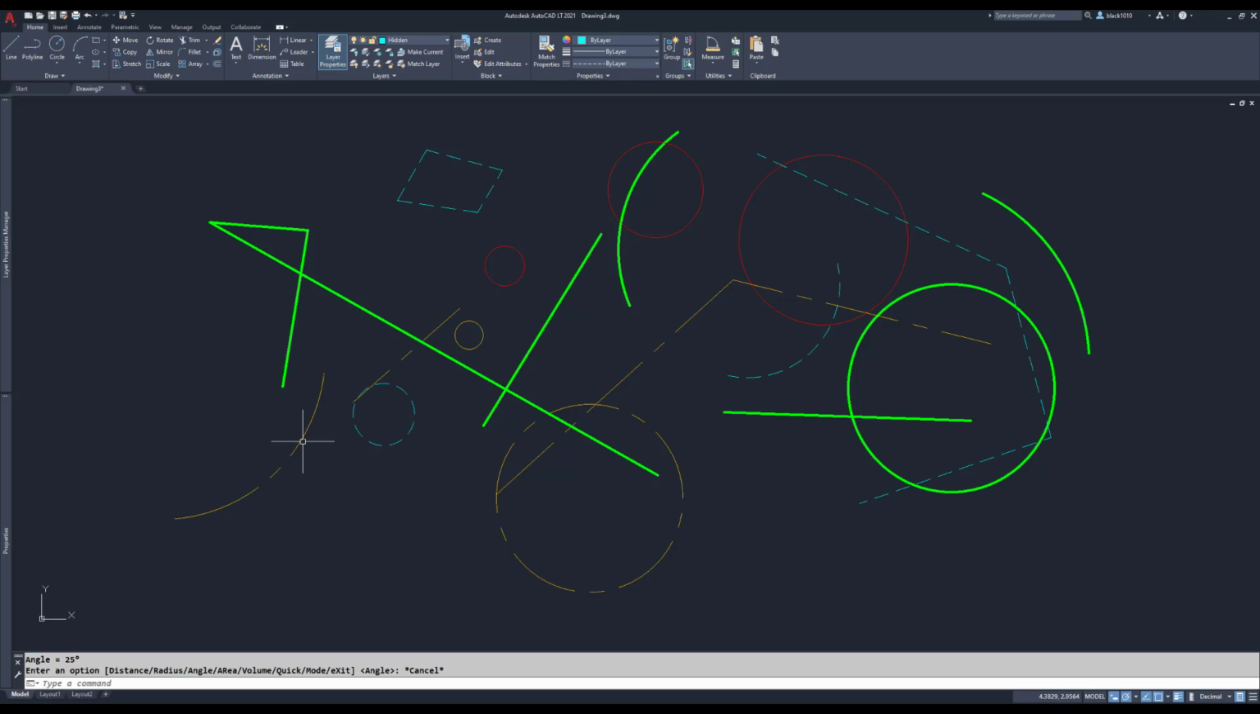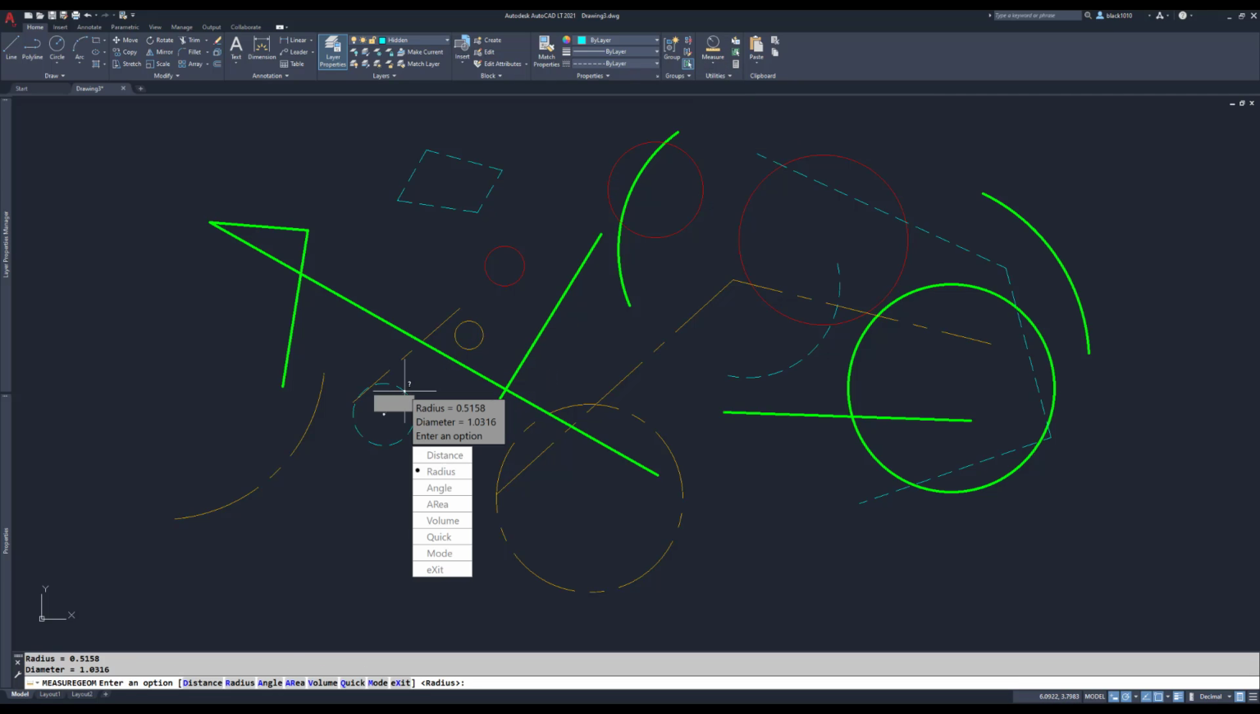If I wanted to know the radius of this arc or the radius of this circle, I can pull this down and say radius and pick this, and it tells me what the radius is. And it knows it's a circle. It shows me the diameter too, so they kind of lied to us when it said radius. It gives us 2 pieces of information.